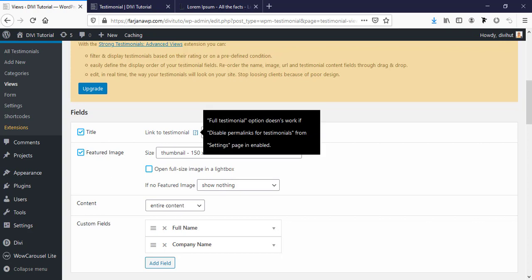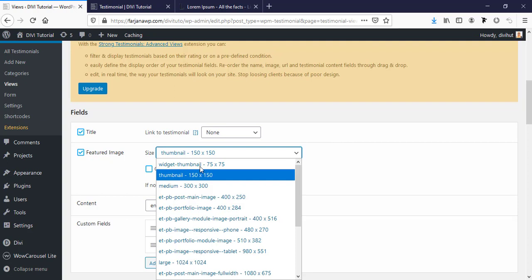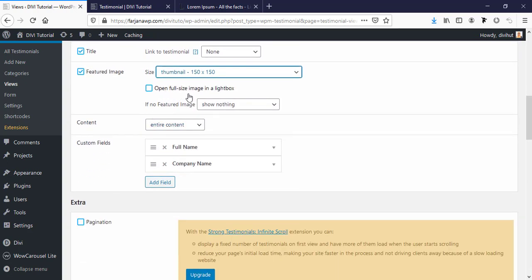And here title, so here is more options. We can add some link with title. Then featured image, we can select featured image size from here, and open full size image in a lightbox. So when you click on the person's image, it will open in a lightbox. There is lot of options to customize. We need not to use all of this. I'm just doing the basic one.